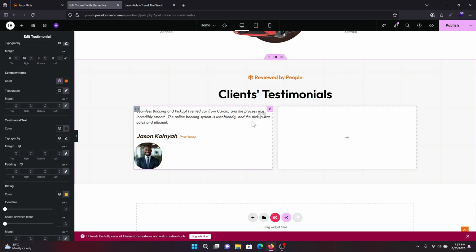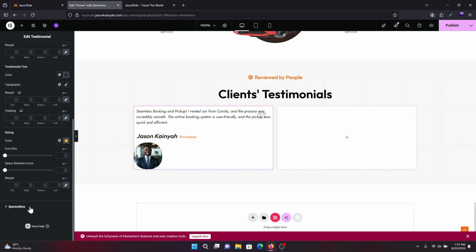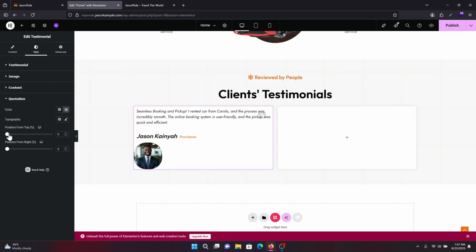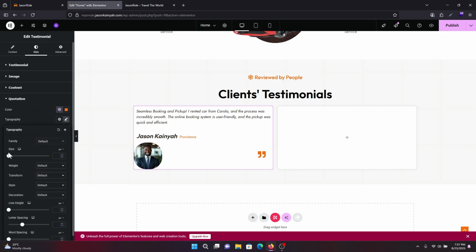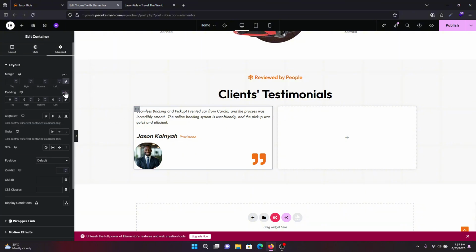Now, we want to work on the quotes, right? So select quotation and increase the position from top to this like in line with the image. Change the color to our orange color. And then increase the size with the typography slider. Perfect.